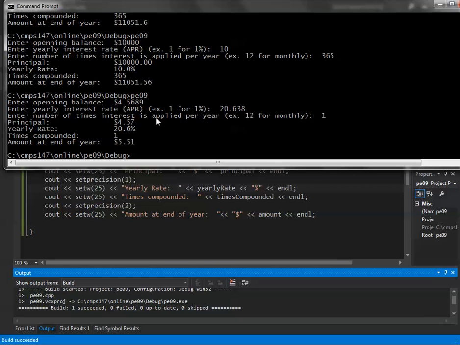So this is just one example. We'll use I/O manipulation quite a bit throughout the rest of the modules. Sometimes we'll write some programs that maybe could use it, and I'll leave that as an exercise. It takes some practice to get used to using set width and set precision.